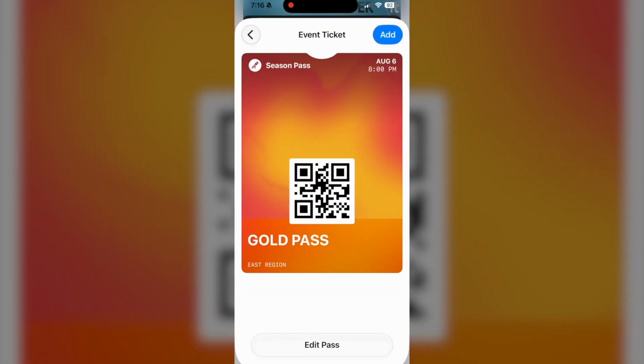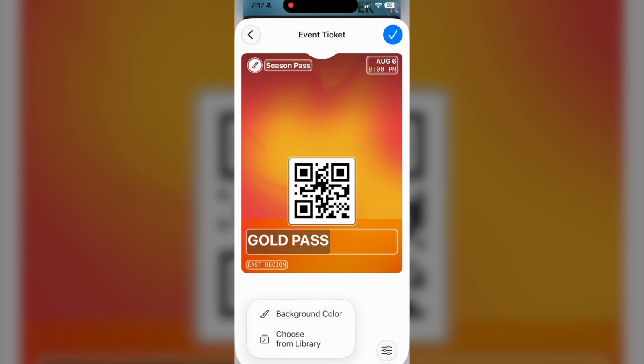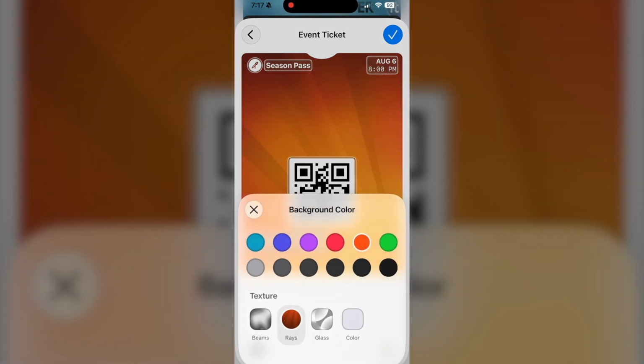Going back to the Gold Pass, there is an edit pass button again on the bottom after you scan it. So before I even hit add, I can go edit. And now there's a paintbrush on the bottom. You can actually change the background color or choose a photo from a library.